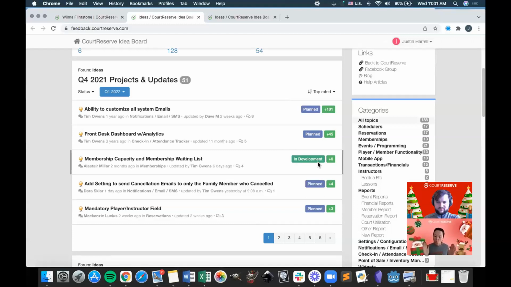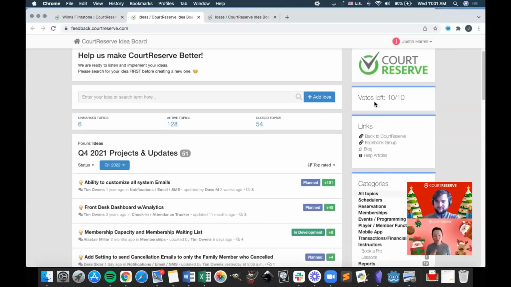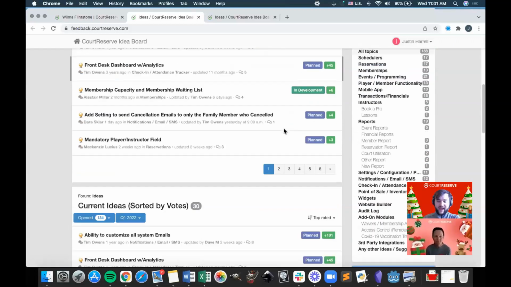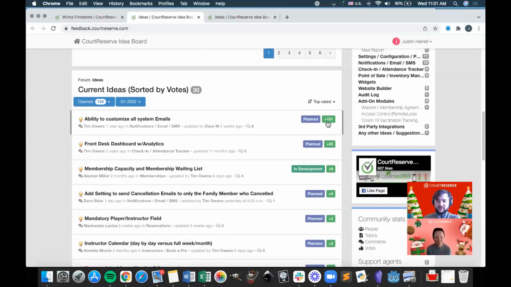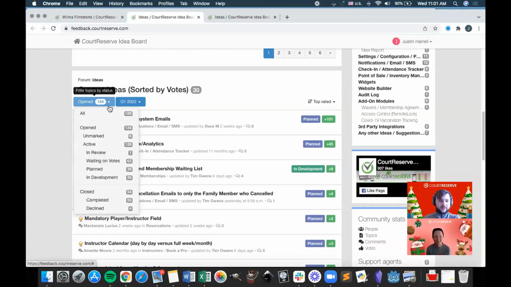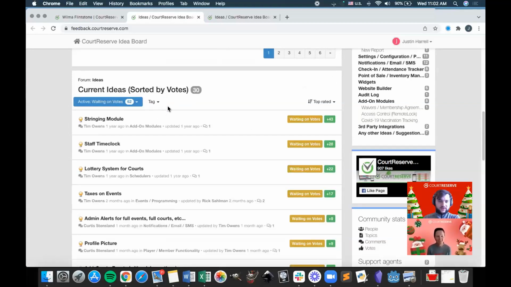So what we want you to get out of the idea board is you get 10 votes at one time, and you can go in and vote on an idea. Justin, why don't you show them how? So I can go down to this list of current ideas sorted by votes. You'll see ones that are planned and in development. I can also filter to see the ones that are waiting on votes. This is for Q1 2022, so we'll just say all.